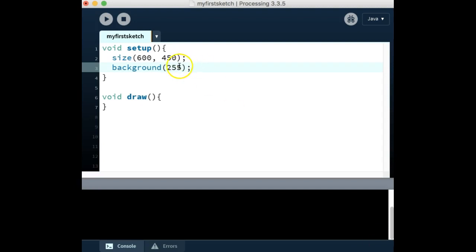This number inside these parentheses is called a parameter. In this case, the value is 255. This parameter happens to be the color of the background. In this case, 255 stands for white and 0 will stand for black.